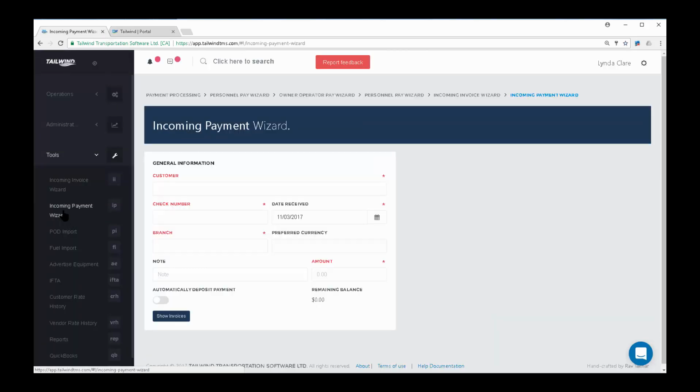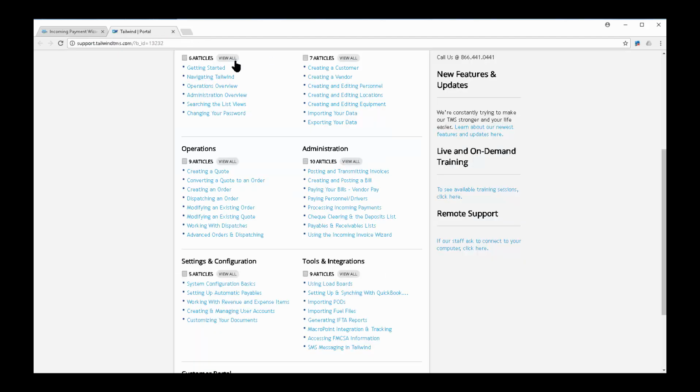The incoming payment wizard will allow you to receive payments from customers and will register that payment against the order so that you can always view it in the future. And again, for a more comprehensive look on how to use this tool, check out the learning document right here, Processing Incoming Payments.